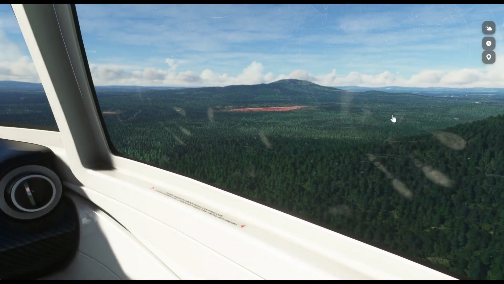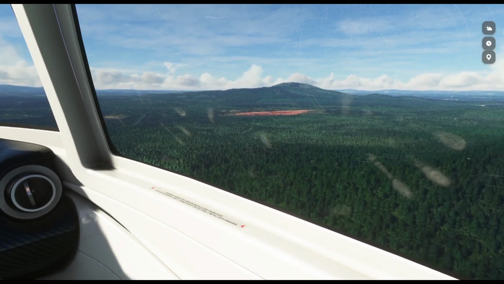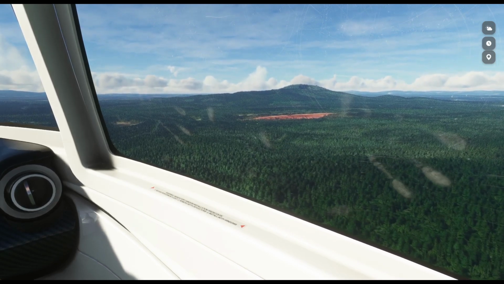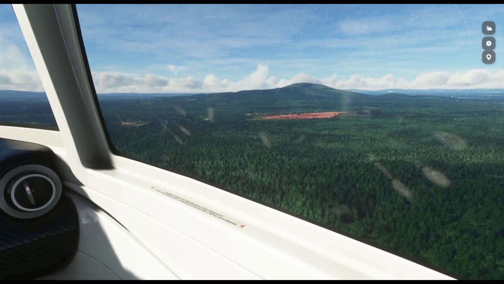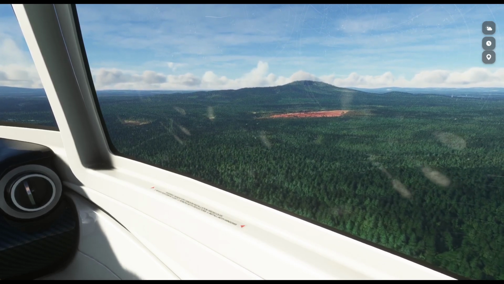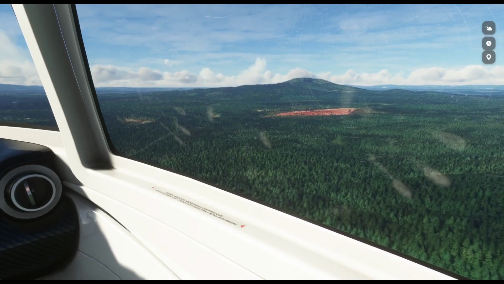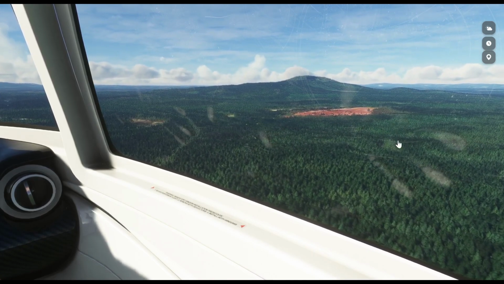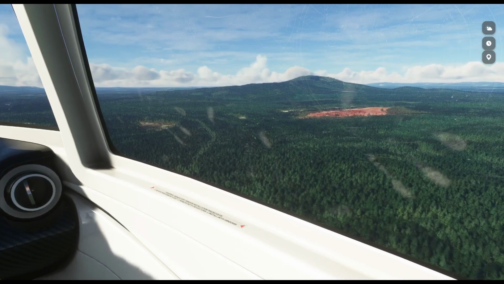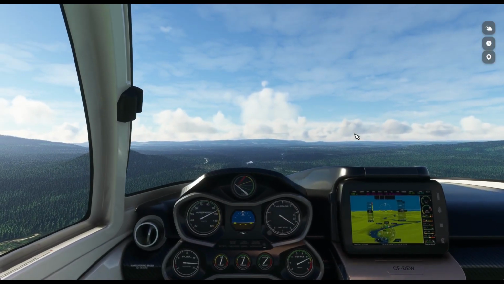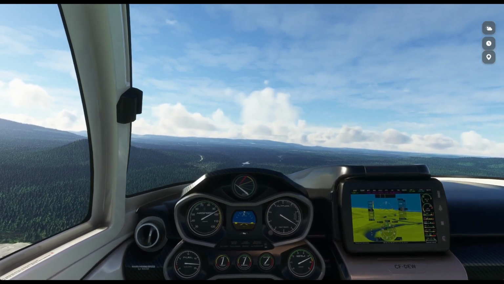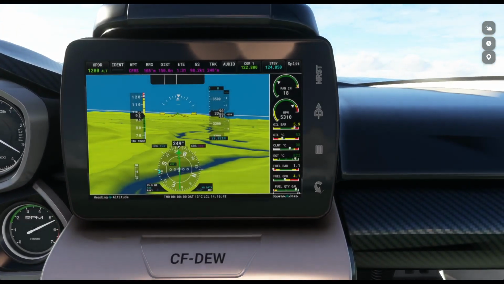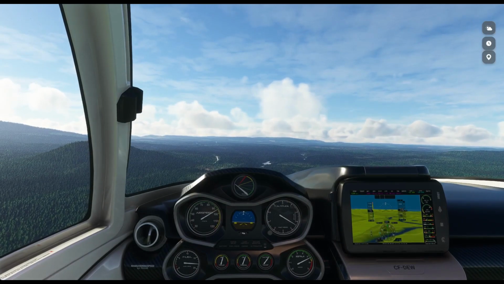Look at that red earth over there. Just looking on the map, there's no designation for what it might be. No, there's no designation as to what it might be. Still on track, 249 degrees, heading straight to the VOR.